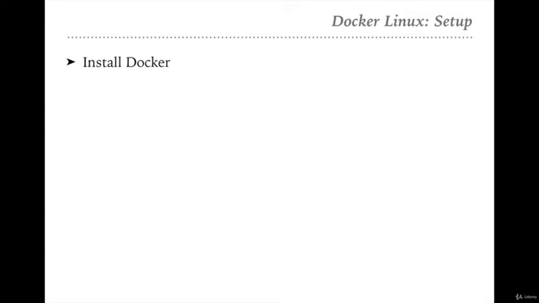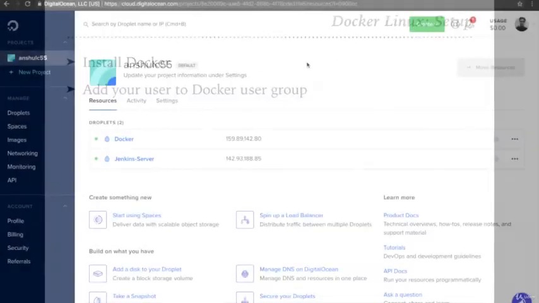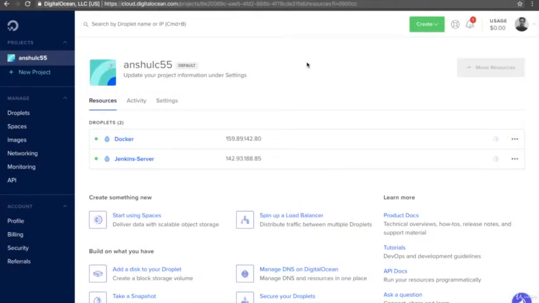We will see how we can install Docker on a Linux machine, and after that we will see how to add users to the Docker user group. First, we will install Docker on a Linux machine. To do that, I need to open the Linux cloud machine which we created in the last lecture. I have it on my DigitalOcean account, named Docker. This is the Linux machine we created in the last lecture.